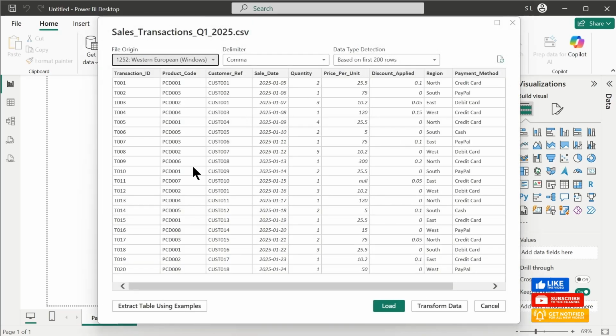Now we have the preview of our CSV file. And here we can select some important information such as the delimiter, which is used to split information into columns. So our CSV file is using comma, and the system is automatically detecting the delimiter, and it has already selected the comma as delimiter.